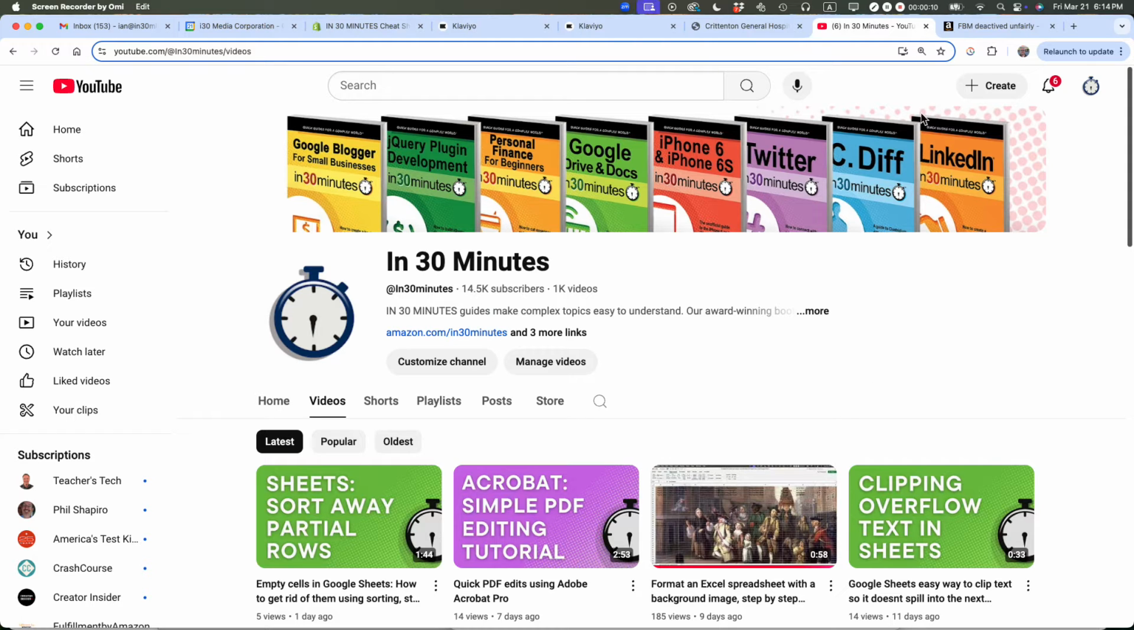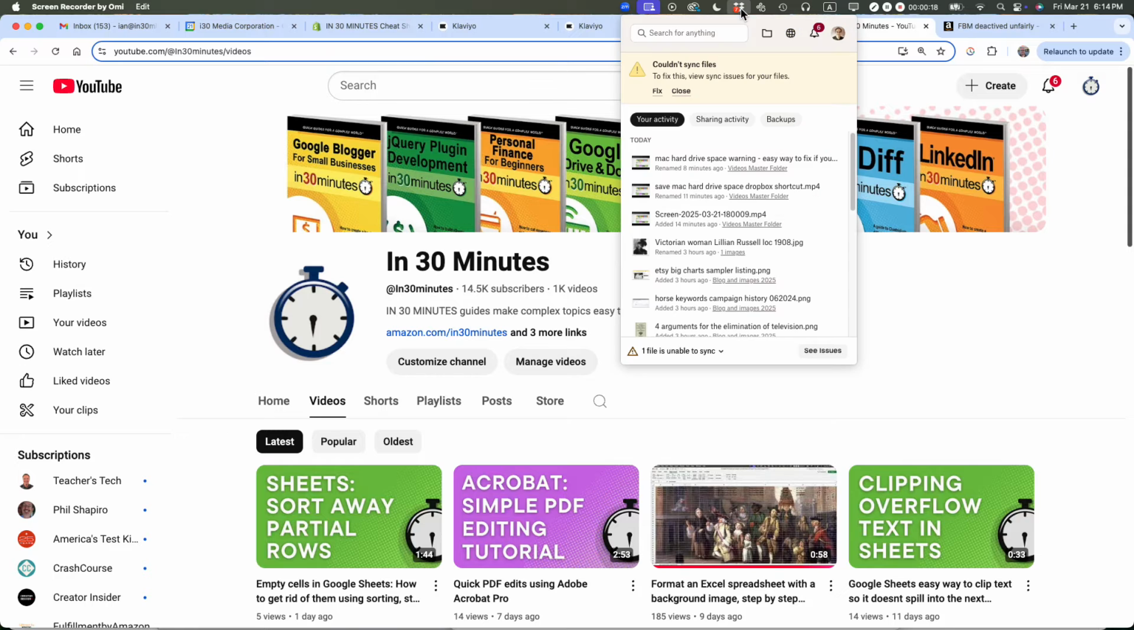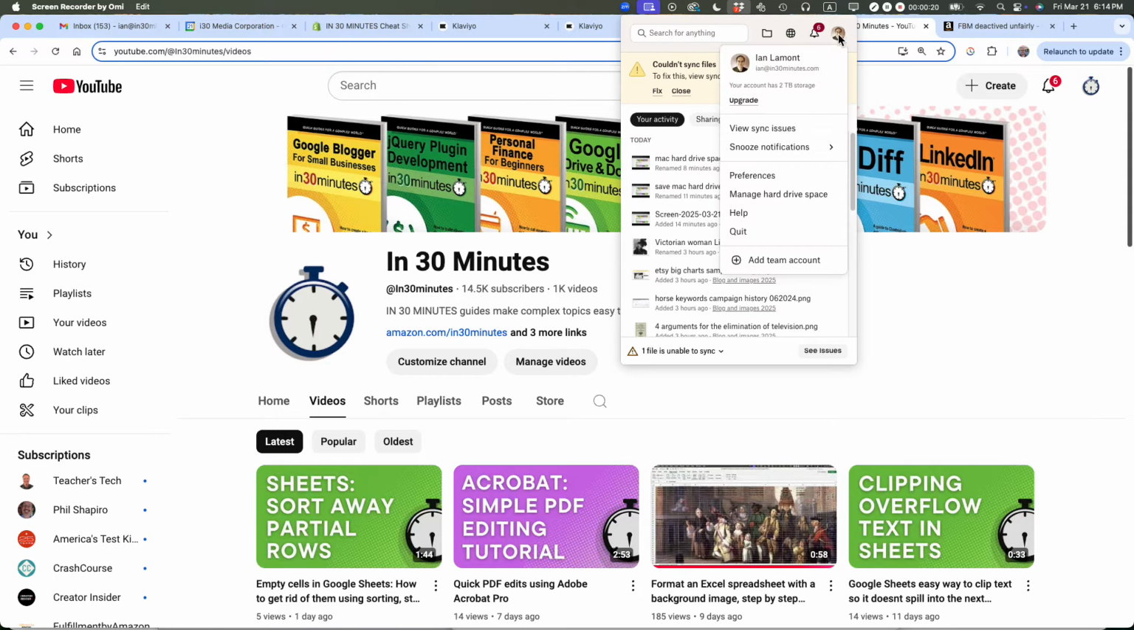And basically, this is a good way to save space on your hard drive. So I'm going to show you how to do that. So open up your Mac, go to the system tray or taskbar, whatever they call this thing. Click on the Dropbox icon, click on your account photo, and then click on Preferences.